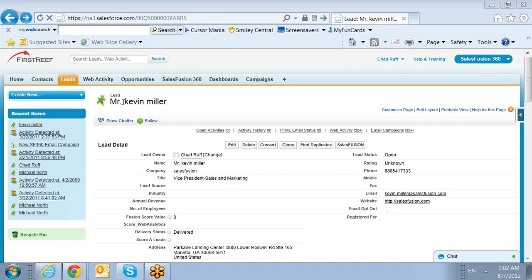Now, I'm looking at a lead record here. We're looking at Mr. Kevin Miller. But the contacts get populated and customized the same way. So we're only going to be looking at a lead, but just keep in mind that the leads and the contacts do show the same tables and the same button.